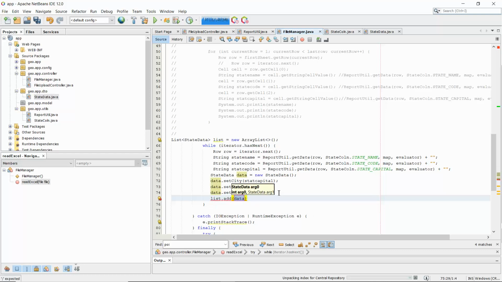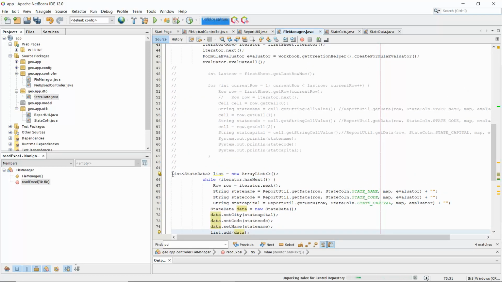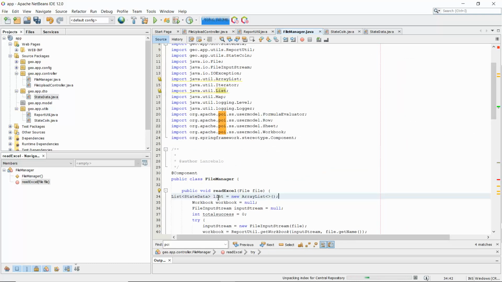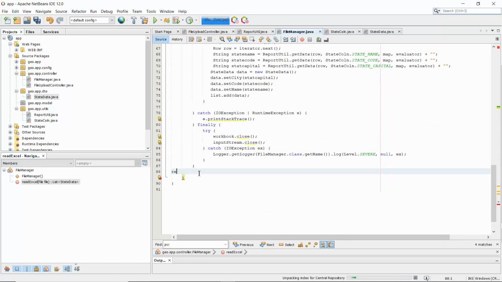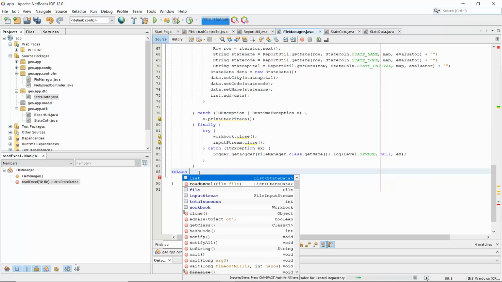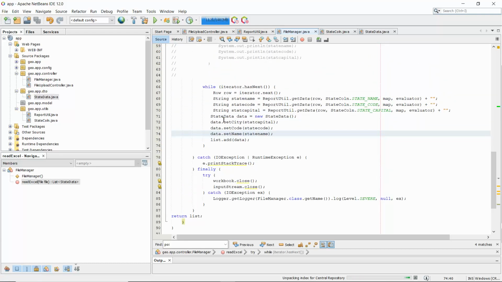Add what? Data, right? But this list, do you know what? This list, take it to the top of the class. So make sure your return type will be what? List of what? Data. You understand? So that at the end of everything here, you now return what? List. Because whatever you read here, you read for each data, you create this.